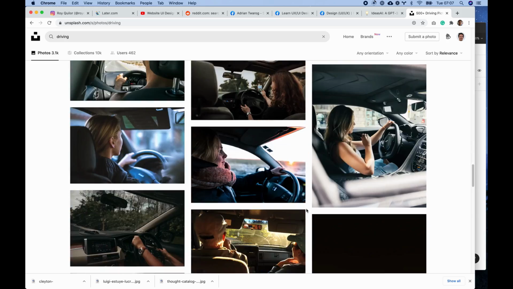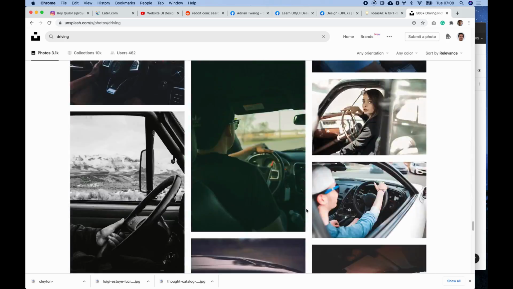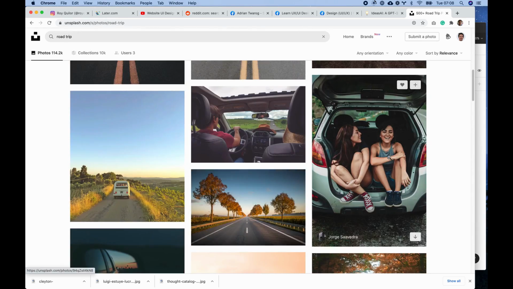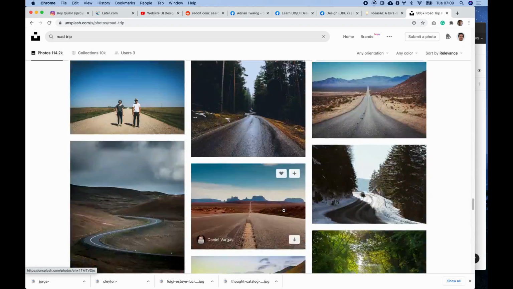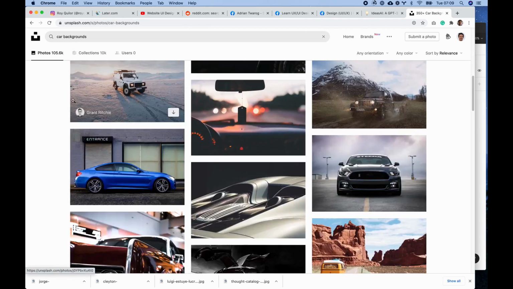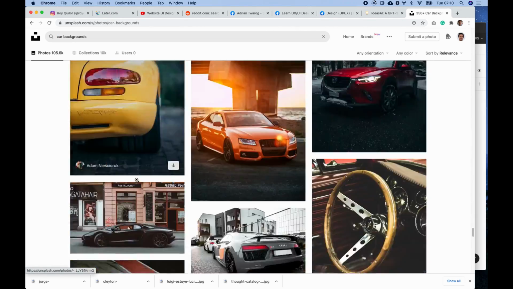A nice thing about Unsplash is you can build up or create collections, so you can always go back to them, which I think is quite useful. So I'm just trying to find images that go along the lines of cars and sharing, but it's not easy to find the exact one.